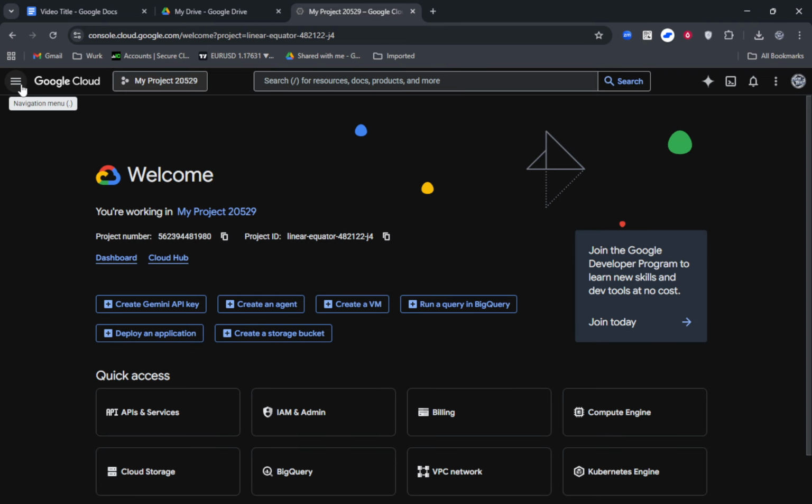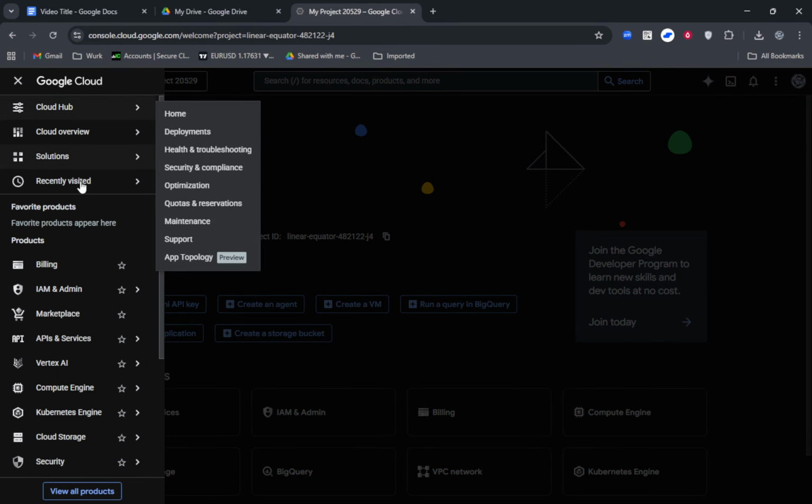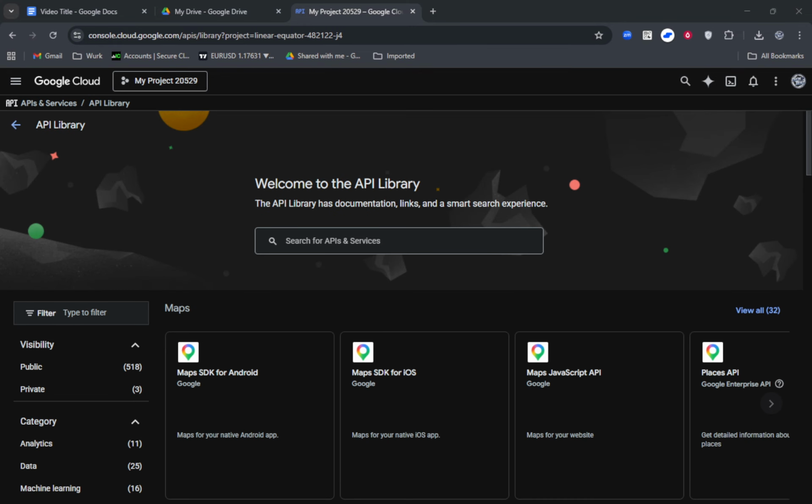With your project open, you need to enable the Google Drive API for that project. Go to APIs and Services, then Library. In the search bar, type Google Drive API, click on it, and press Enable. Enabling tells Google that this project is allowed to call the Drive API, which is required before any key will work with it.